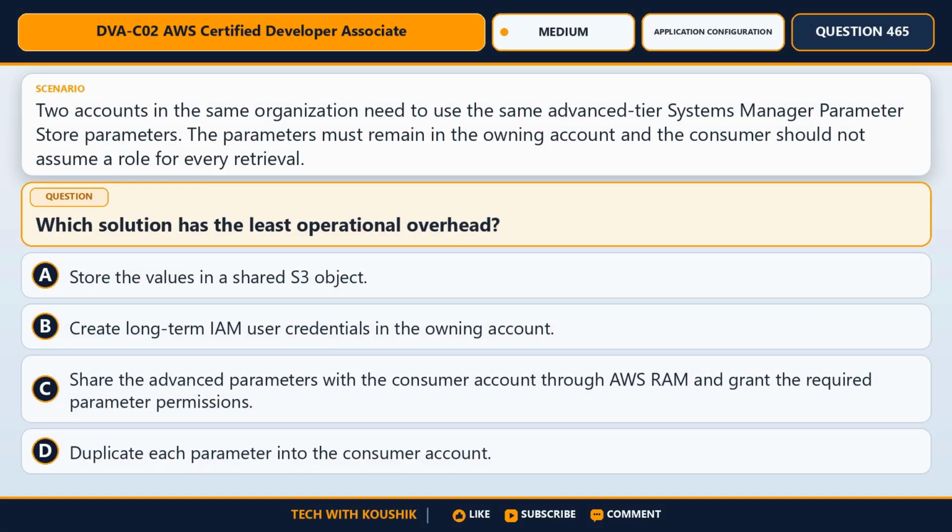Question number 465. Two accounts in the same organization need to use the same advanced-tier Systems Manager Parameter Store parameters. The parameters must remain in the owning account and the consumer should not assume a role for every retrieval. Which solution has the least operational overhead?